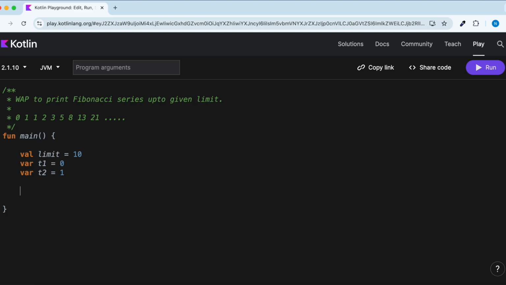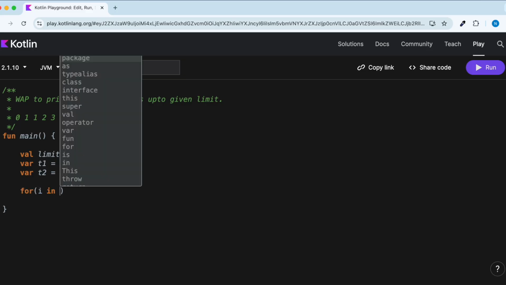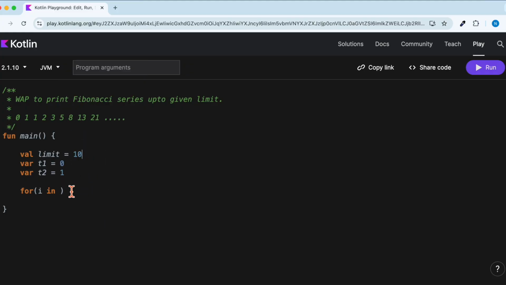I definitely will be needing a loop because I'm printing the numbers iteratively. Let's have a loop for i in, let's say my limit is 10, so I'll be having 1 to 10. So the loop will run for 10 iterations.